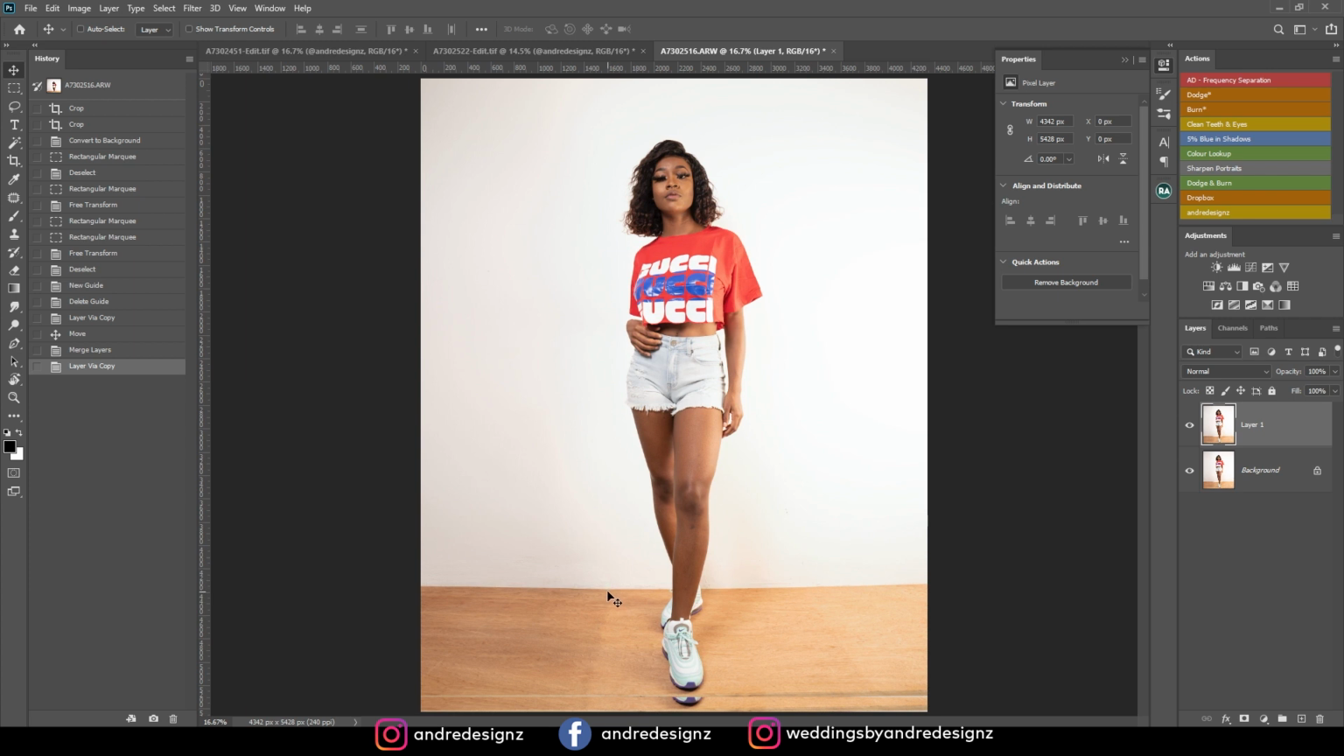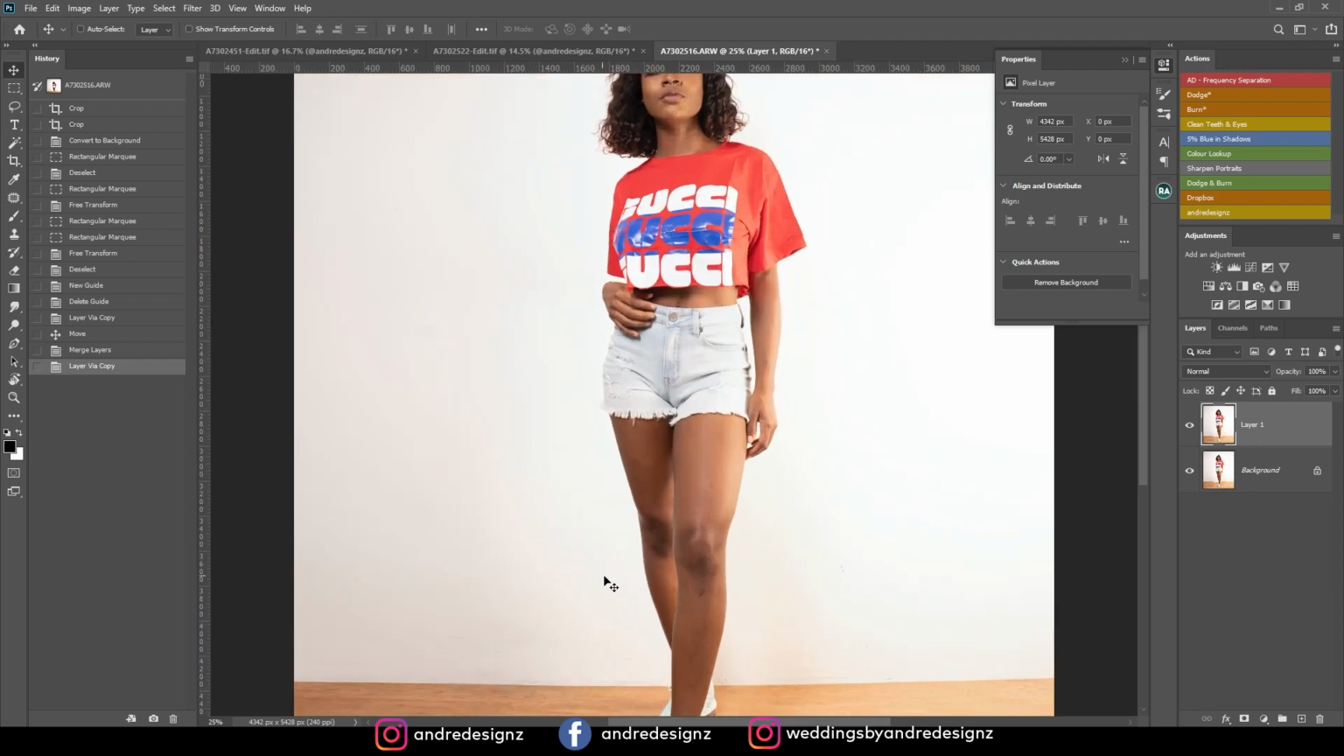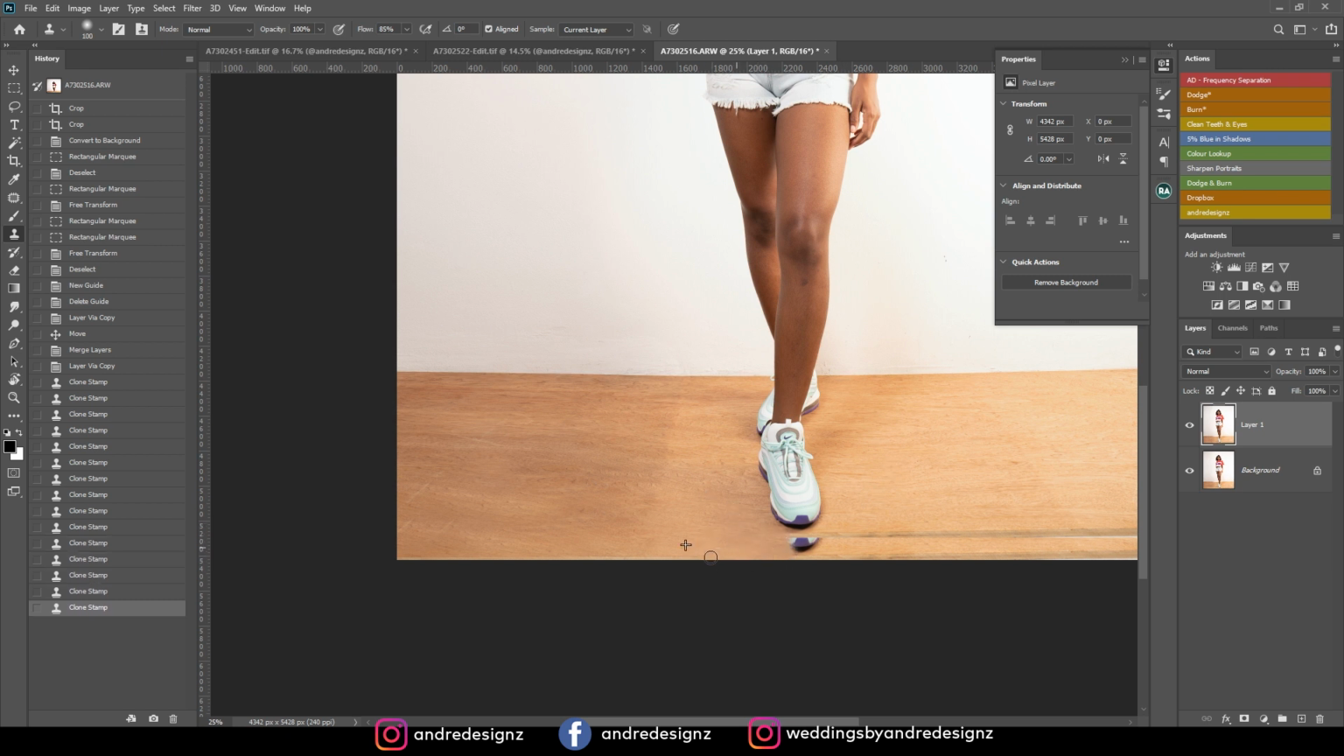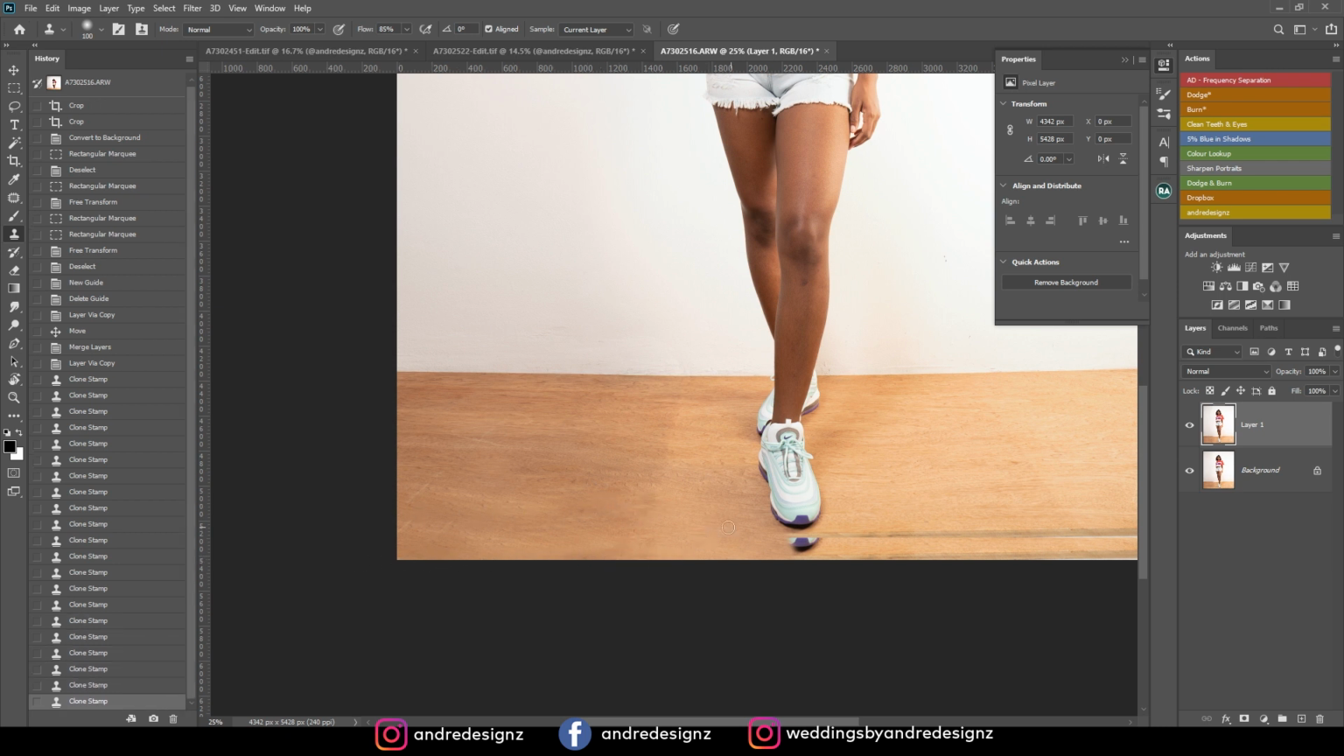I'm going to use the clone stamp tool and fix down there. Let me just zoom this up a little bit. Good. So I'm going to get the clone stamp tool. You could press S on your keyboard, and I'm going to leave it at 85%. Then I'm going to sample and just paint. Sometimes you want to get the brush a little bit smaller. Alright, so I'm going to paint out the shoes.